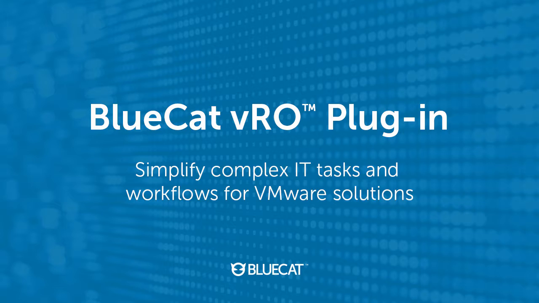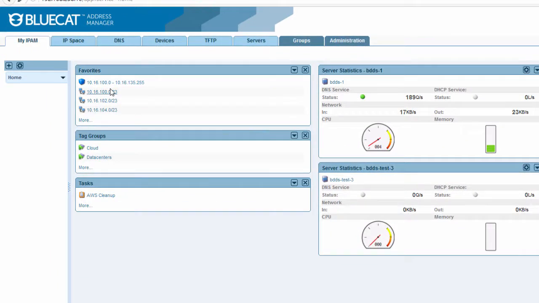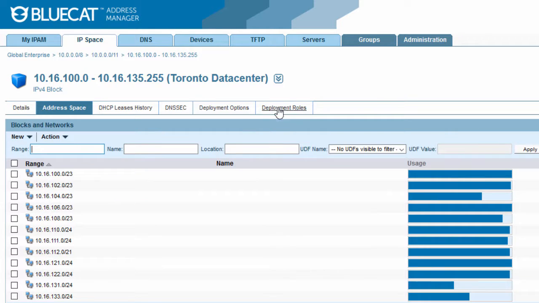environments. First, let's walk through provisioning and deprovisioning of a VM in Windows without using the plugin. Let's get started. To provision the virtual machine, you need an IP address. BlueCat offers multiple ways of doing this through the BlueCat Address Manager. You can go into Favorites, Tag Groups, or the IP space. For this example, let's use Favorites.